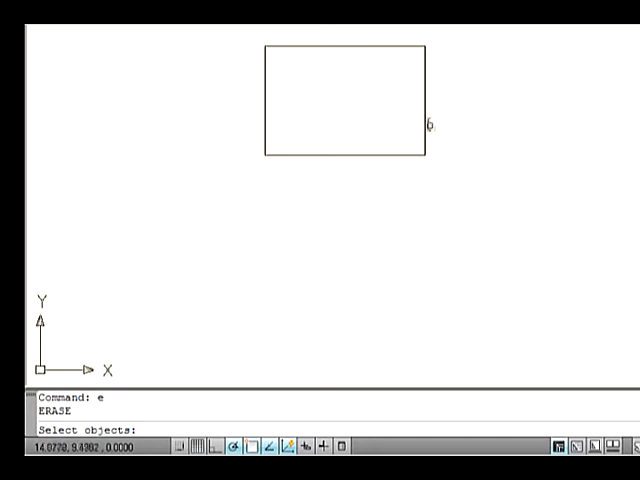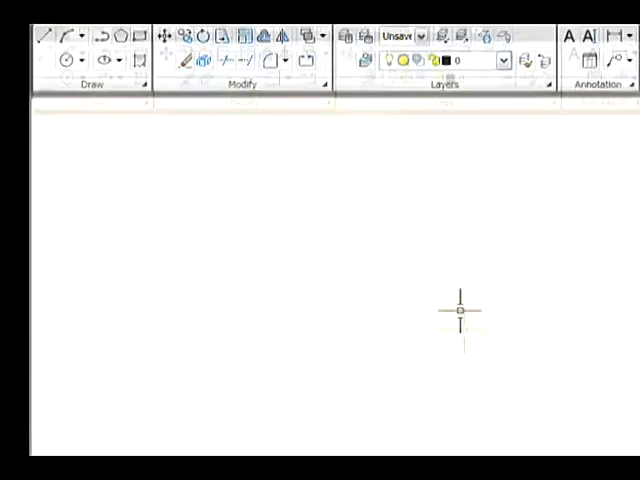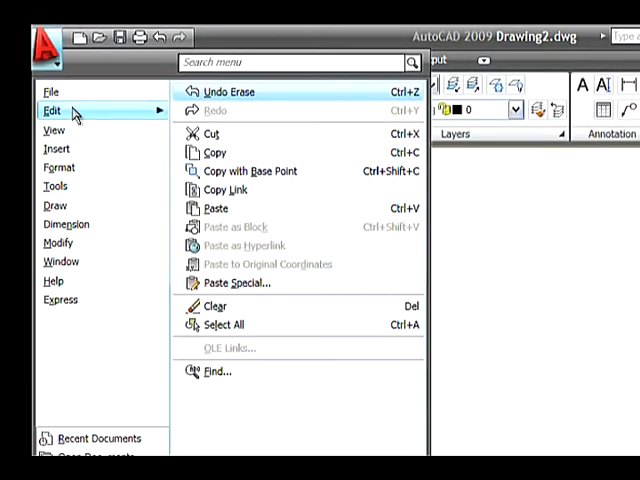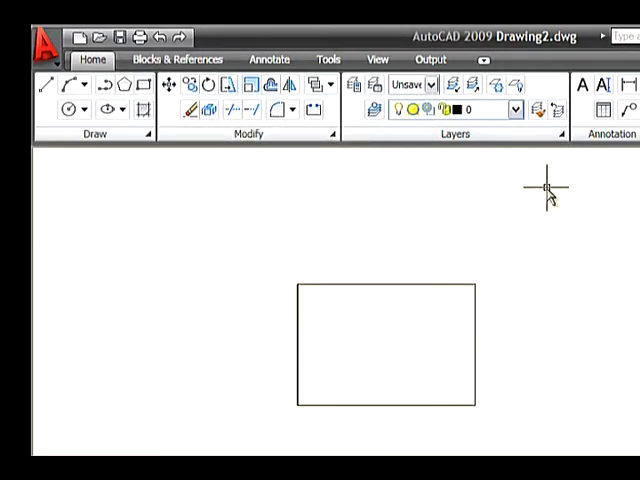Now select an object to erase and press Enter. Thus the object gets erased. To undo the erasure of an object, go to the Edit menu and select the Undo option. Note, you can use the Ctrl-Z key to undo the process, or you can type U on the command line and press Enter to undo the erasure of an object.